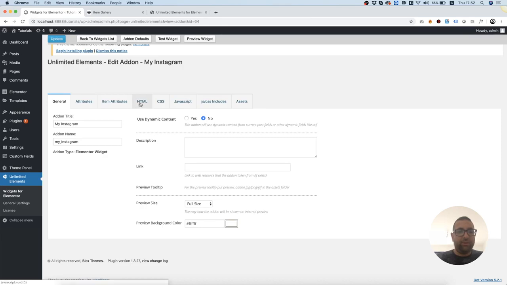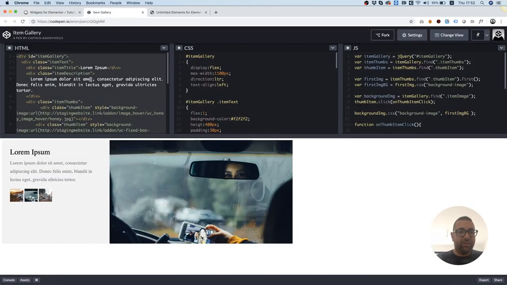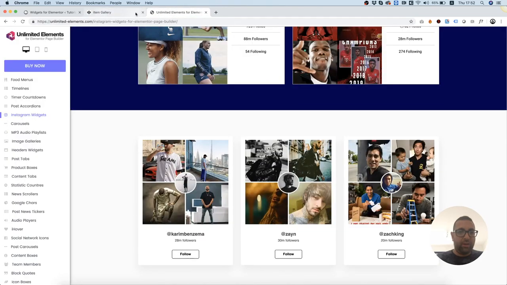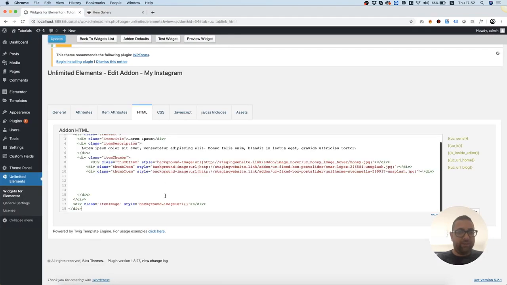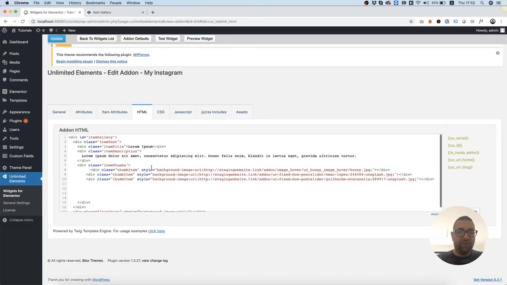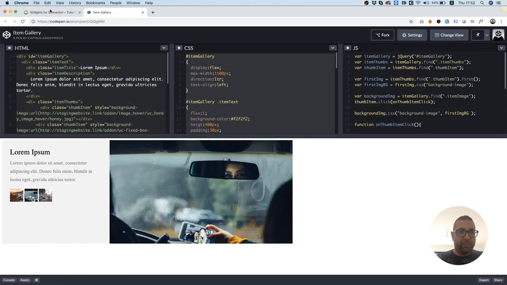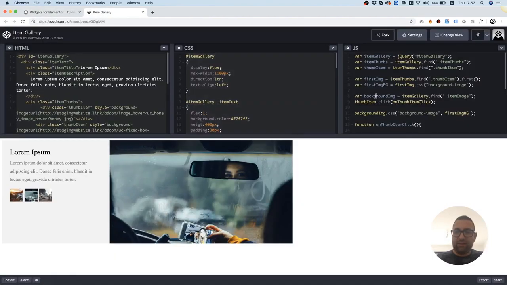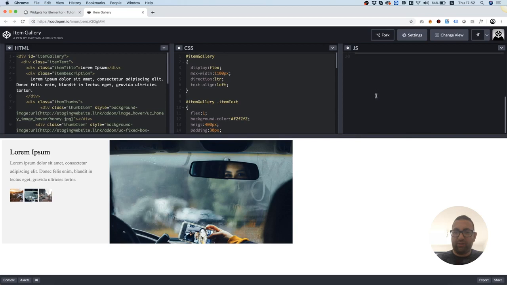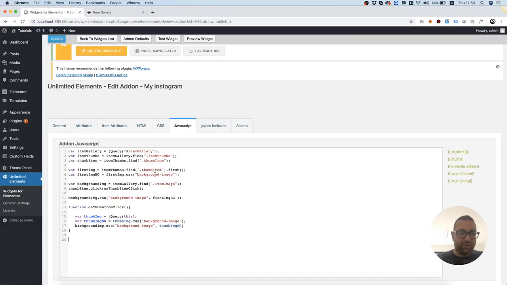Next thing I'm going to do is go to the HTML tab. I'm going to copy the HTML, and this we can close, and I'm going to paste that. Great, so I've pasted my HTML. Next thing, I'm going to take the CSS, copy and paste, and next thing I'm going to take some of my JavaScript and paste that in the JavaScript tab.